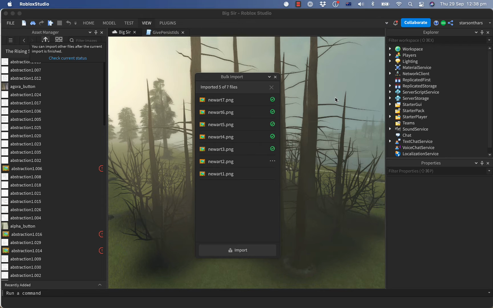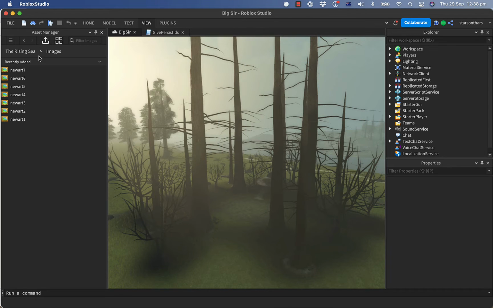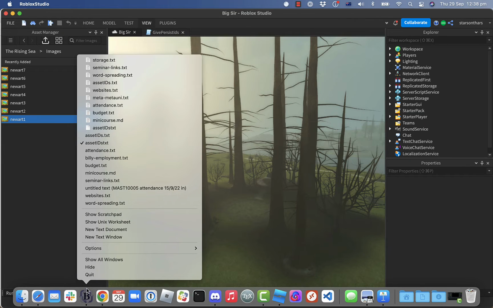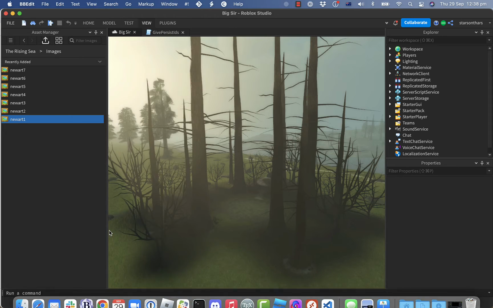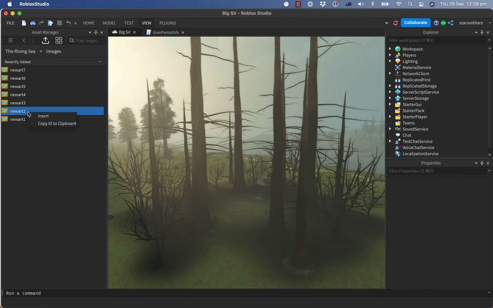This doesn't indicate it's gone through moderation. This is just they've received the file, and it's now gone into a queue for moderation. So it shows you here the recent images. Now what you want to do is get the asset IDs, right? And put them into a text file for the next part.